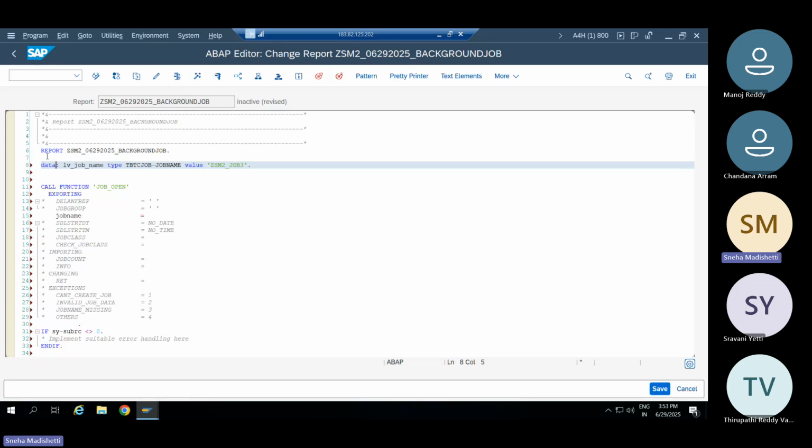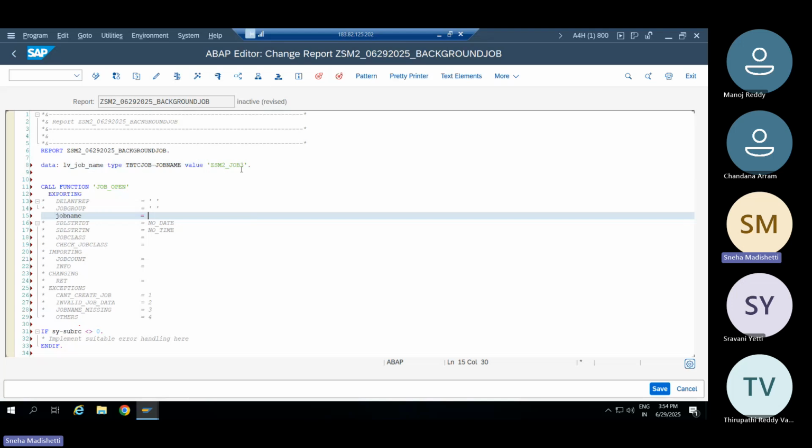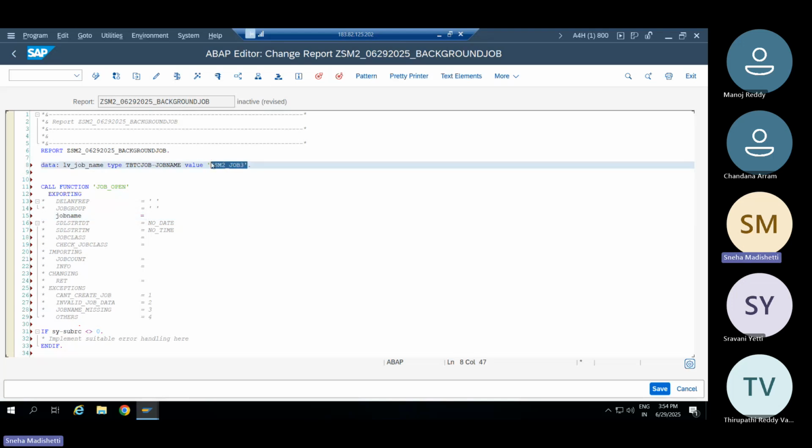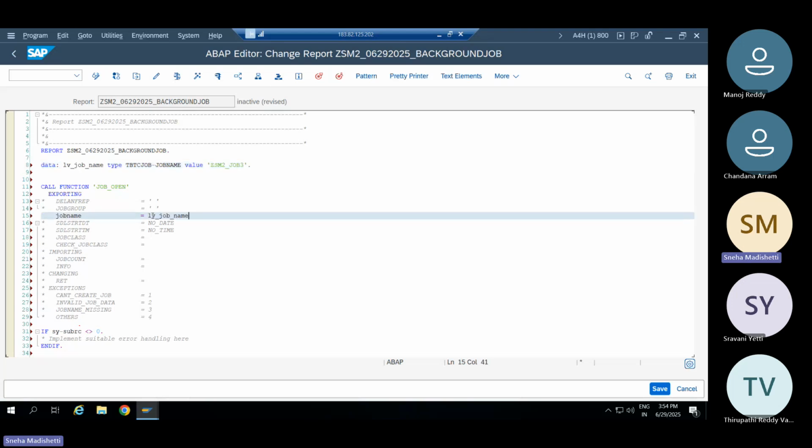So in that case you can pass the constant also. If you're not changing this value, you can also pass a constant value. Instead of the data keyword, you can use a constant. So a constant value we don't change anytime. So instead of data, here you can also give constant. Okay. So this job name, where did I pass? I have passed to this variable. So this variable I will pass to here.